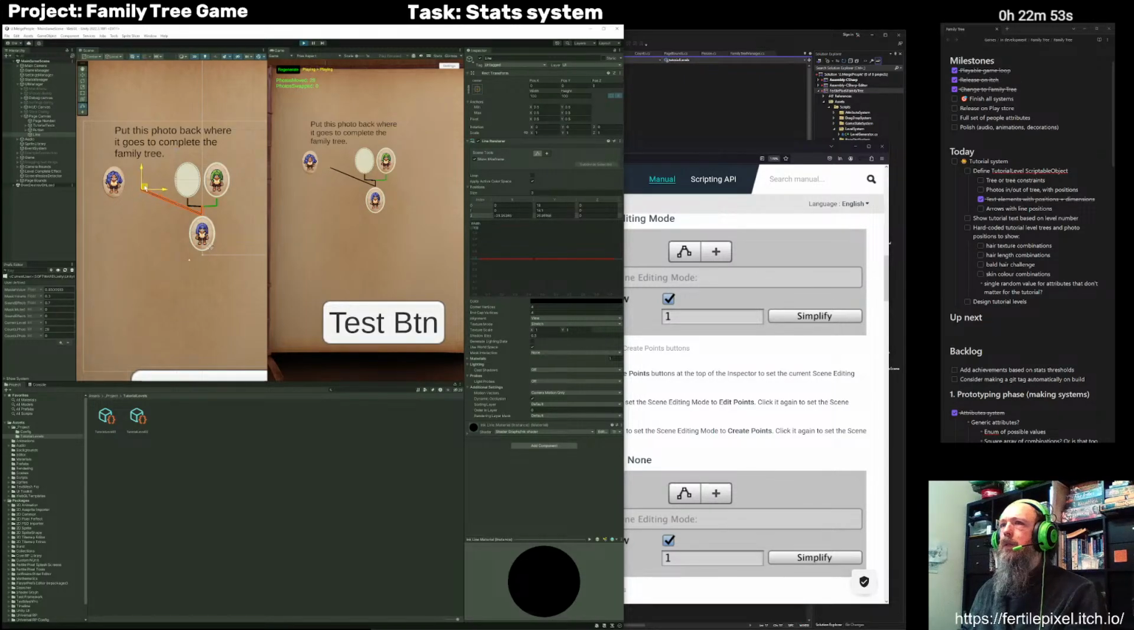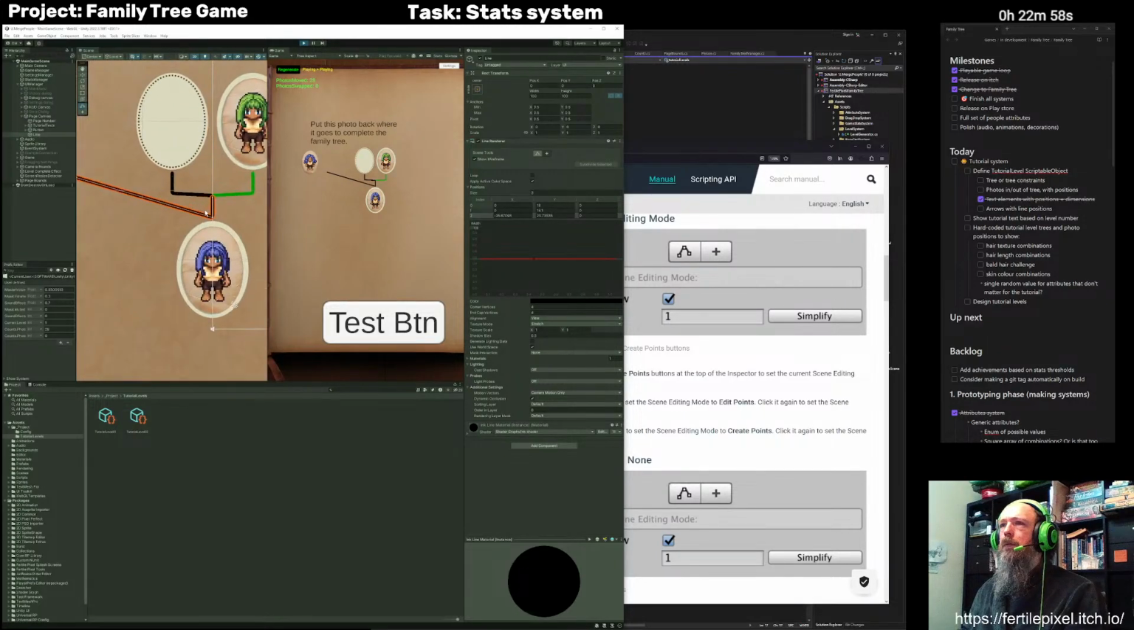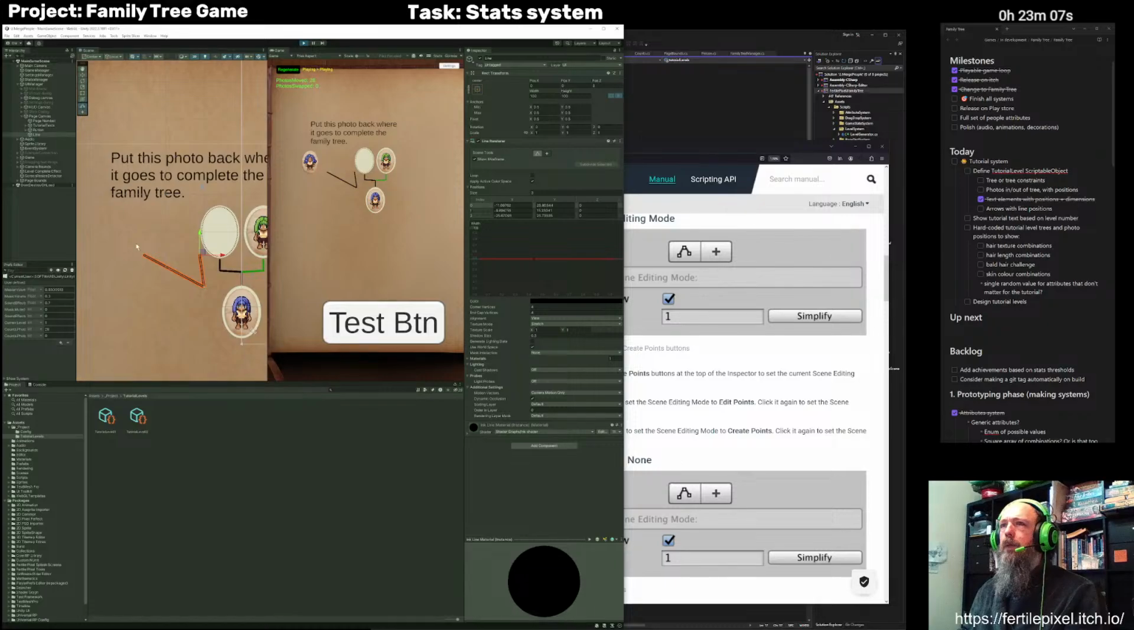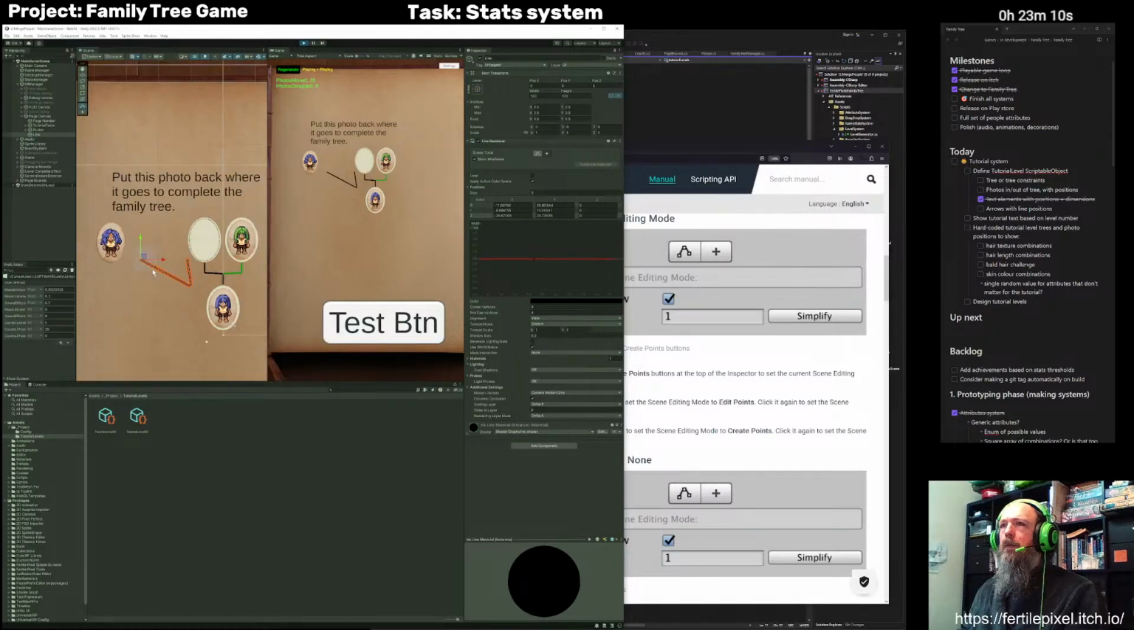Oh, did that? So we're able to select points and move them. We are, okay. Getting somewhere here. So that's the start of the line. That's the end of the line. That's the middle of the line.